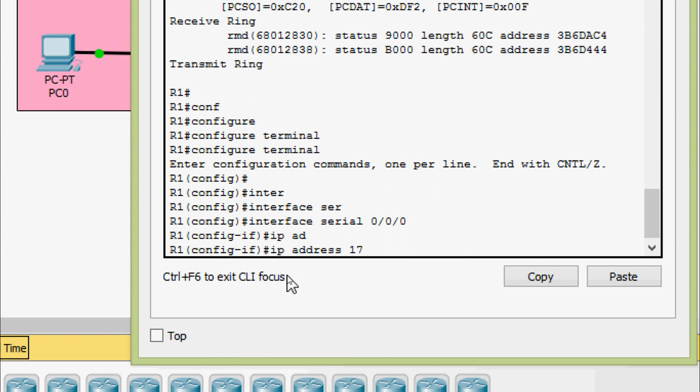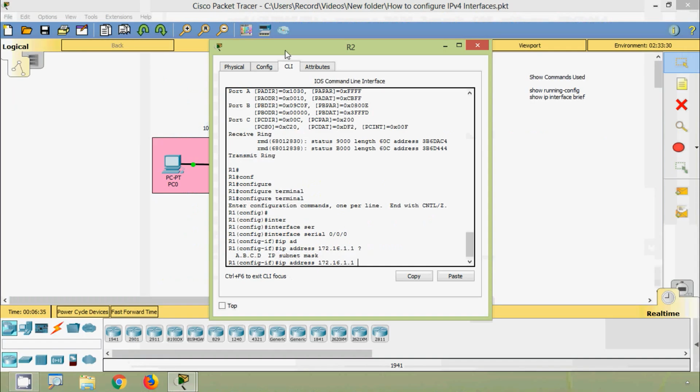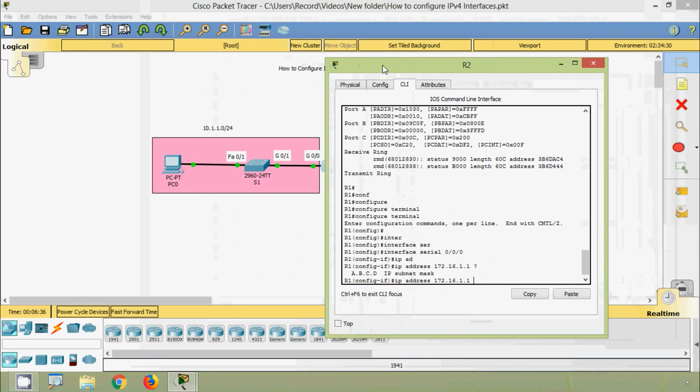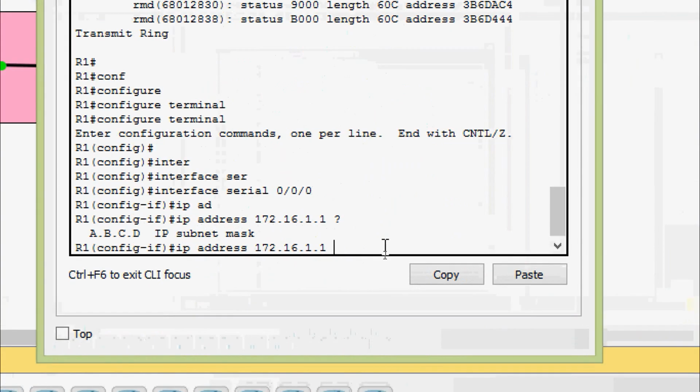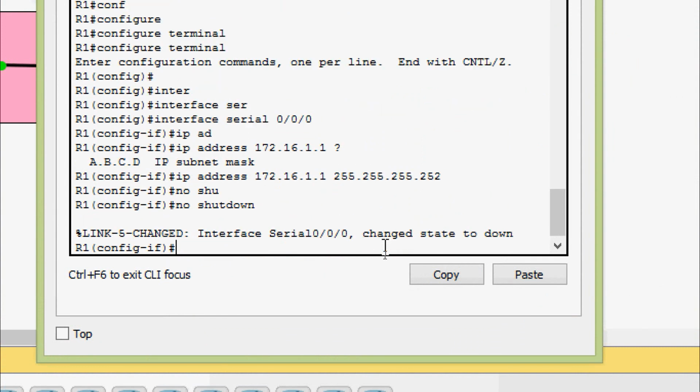Then we will set the IP address. Here we will set 172.16.1.1. Then we have to give the subnet mask. Here we can see the prefix is /30, what we planned. So here we will give the subnet mask 255.255.255.252. Then we have to give the no shut command.